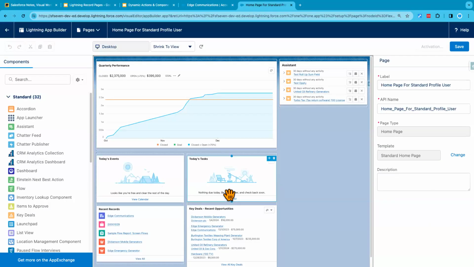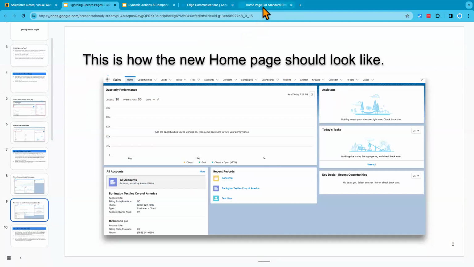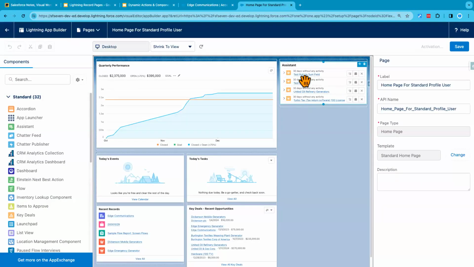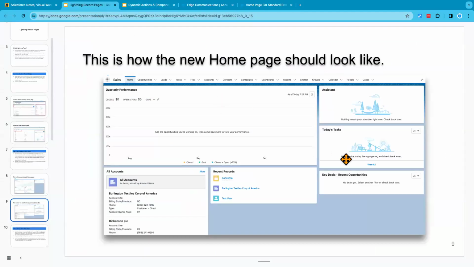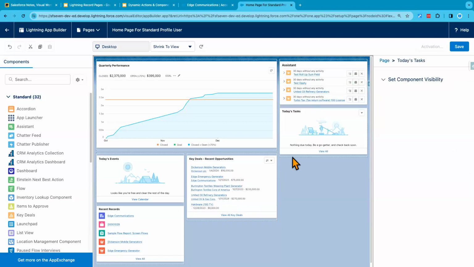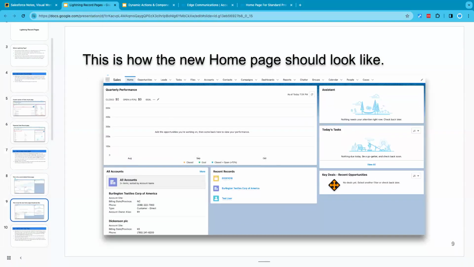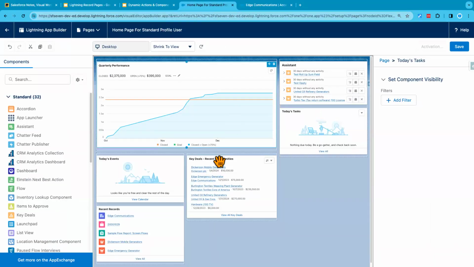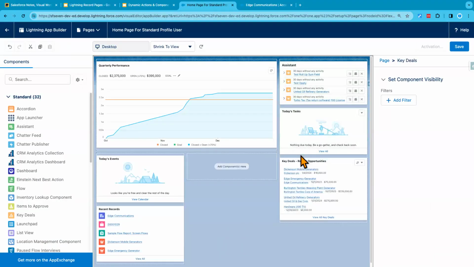Assistant is here already, right? That's what they want. Assistant is here, and for our new page, assistant is there already. Next, they want today's tasks to be added here. Let's go ahead and move today's tasks here. And what else do they want? They want the key deals to be moved here. Let's go ahead and do that. Key deals, move it here.